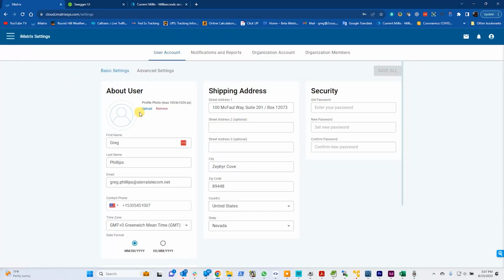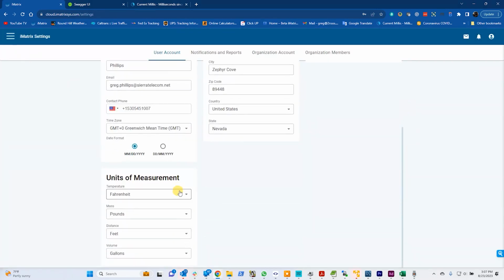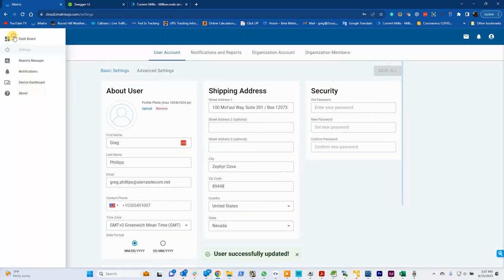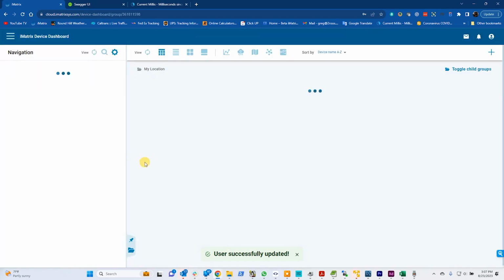And we want to change that to Celsius. And let's go back to the dashboard. And now we can see that our readings are all in Celsius.